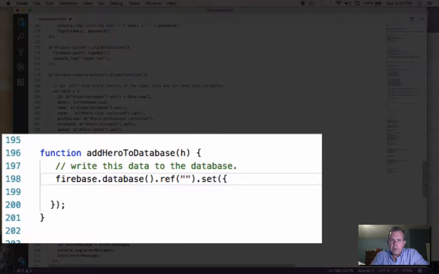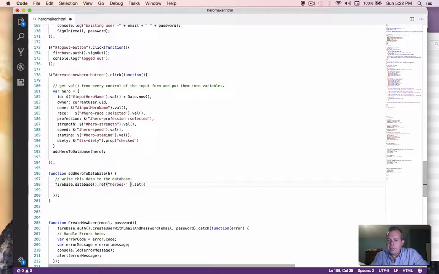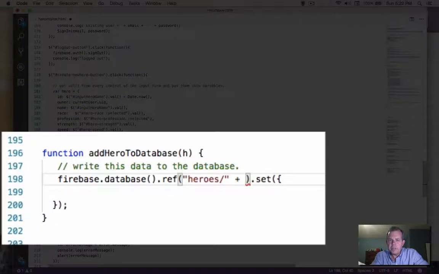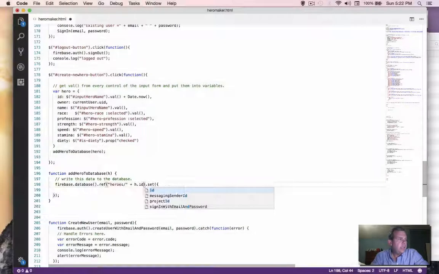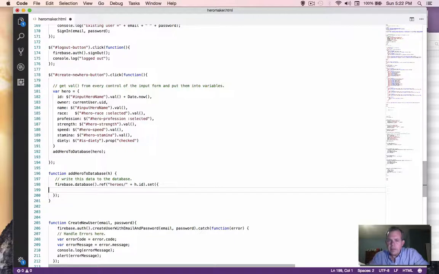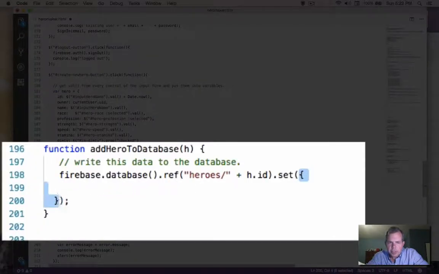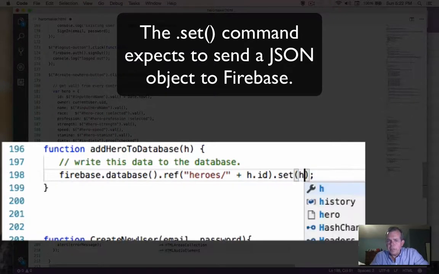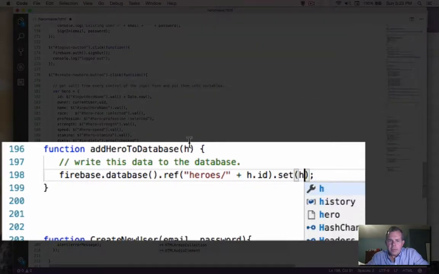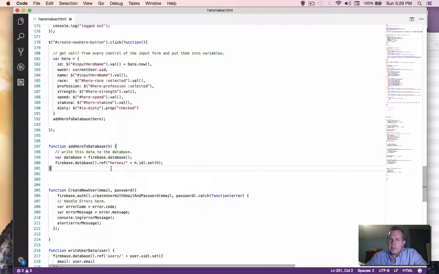So I'm just going to define something called heroes, and that will become a new branch in the tree if it doesn't exist yet. So under heroes, we're going to have a new branch of the tree called h.id. So that's the hero ID. And then the next thing in the parentheses is it's expecting an object. So it's got the brackets for an object. Well, I already have an object, so I'm just going to use the letter H, and so it'll write it into there. Okay, so it looks like I'm ready to go.